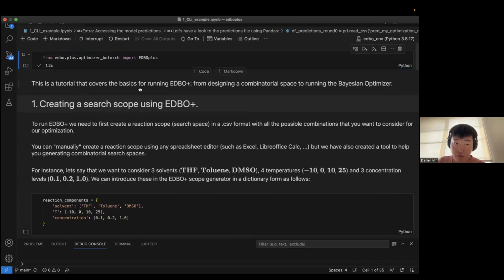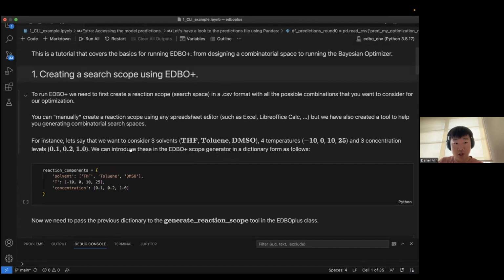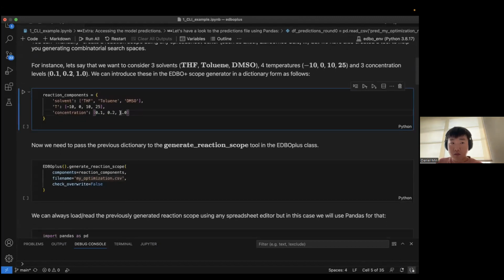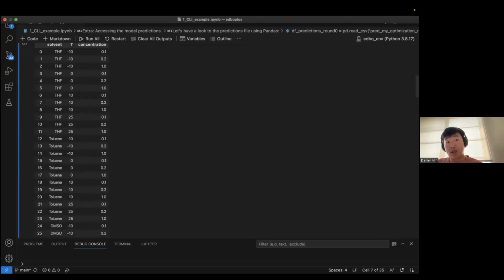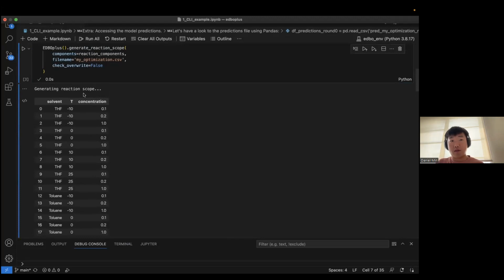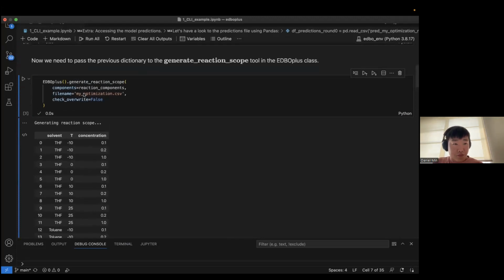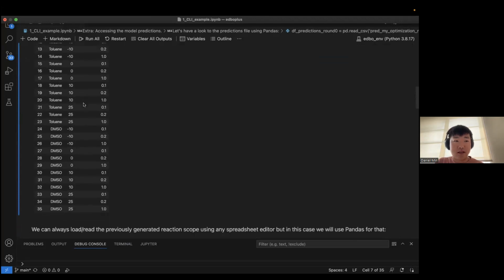So first, you want to create the search space, and here you want to put this in a dictionary format. So solvent, now we have these 3 solvents, temperature, and so on and so forth. You can run this generate reaction scope method, and you get the same tabulated data as before, where you get the combination of all the features. You can do this by hand as well. You don't have to use this, but it just streamlines the whole process.